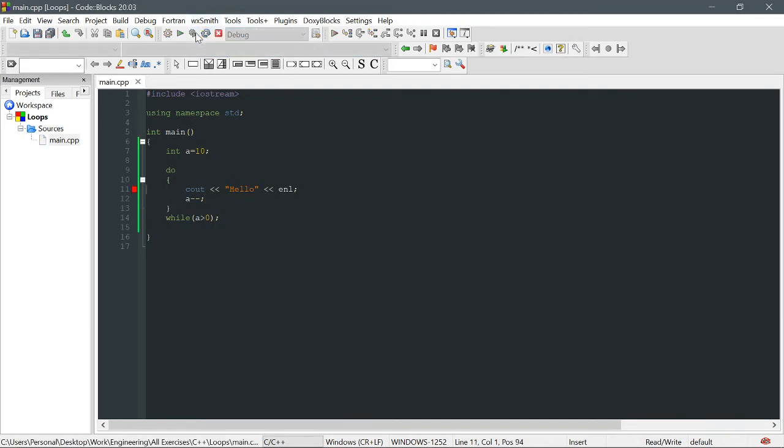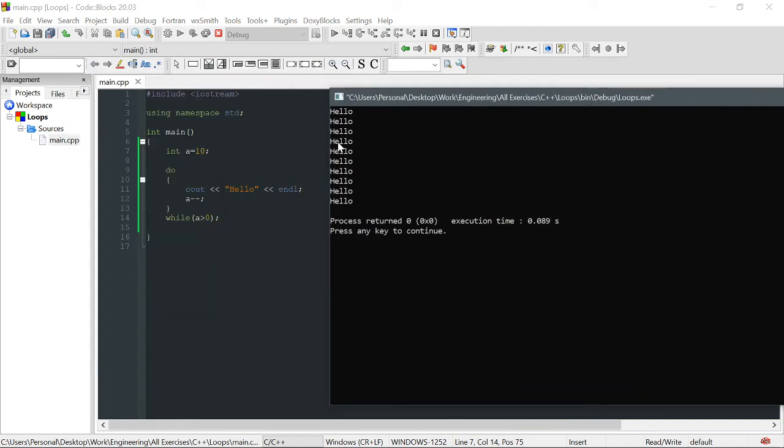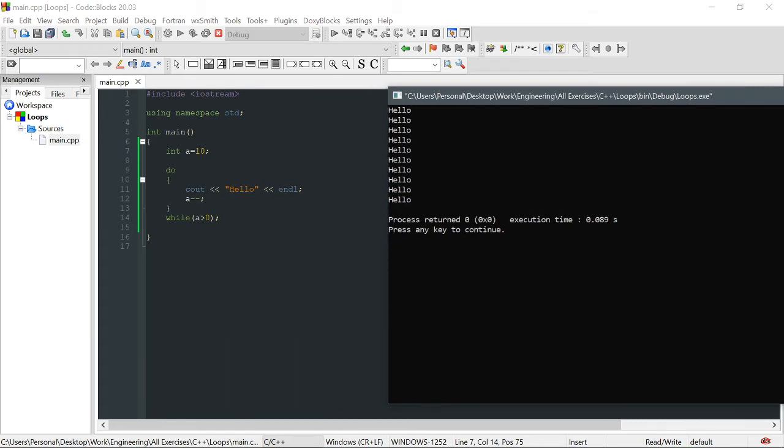So here we can test this out. If we run the code, something is wrong. Oh, we forgot to place the endl. If we run this one, we can see that it will repeat 10 times. So it means that the looping statement is still a fixed looping statement.